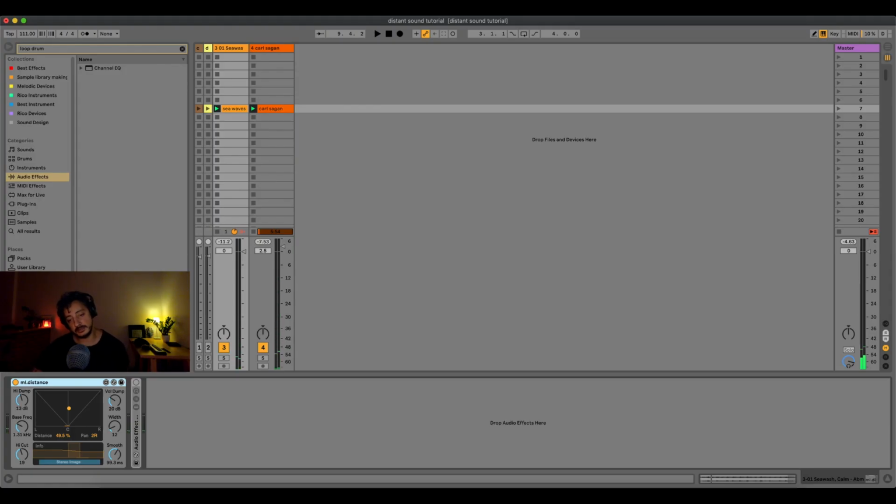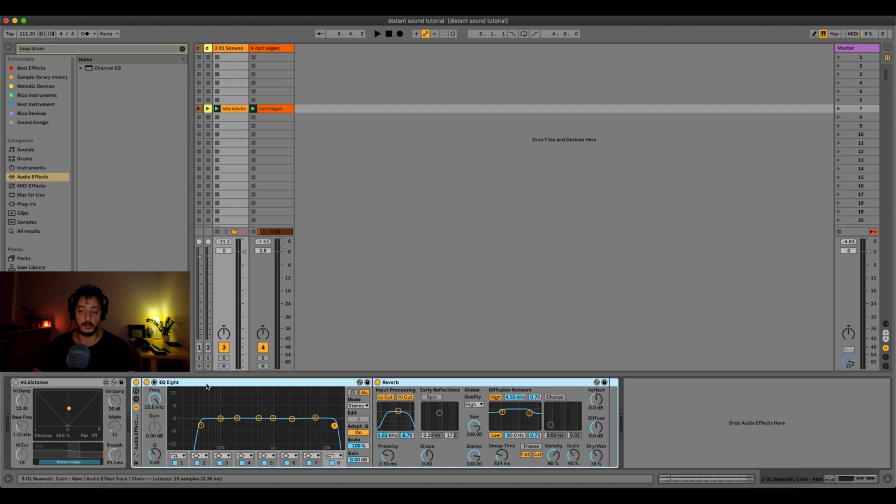So that's the Max for Live plugin that is very useful, and it's much easier to do it like this than using the old school way of creating distance, which I'm going to show you, which requires basically two plugins, the equalizer and the reverb. So let's go with the equalizer first.